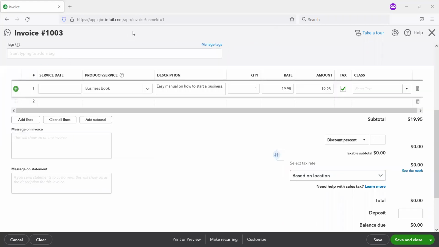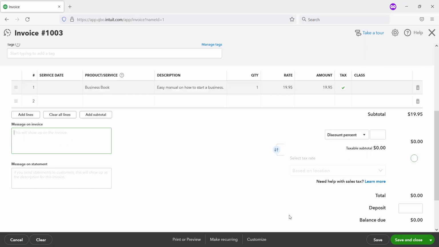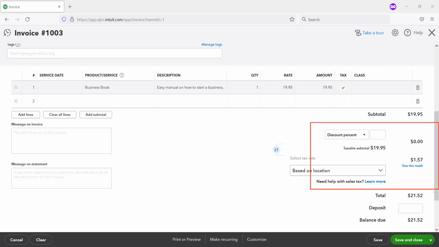And then I'm going to click over here where it says message on invoice. Not that I want to use it, but I want it to do the sales tax calculation. And I get a little wait, and then some numbers should change here. So that's good. It's charging a sales tax.